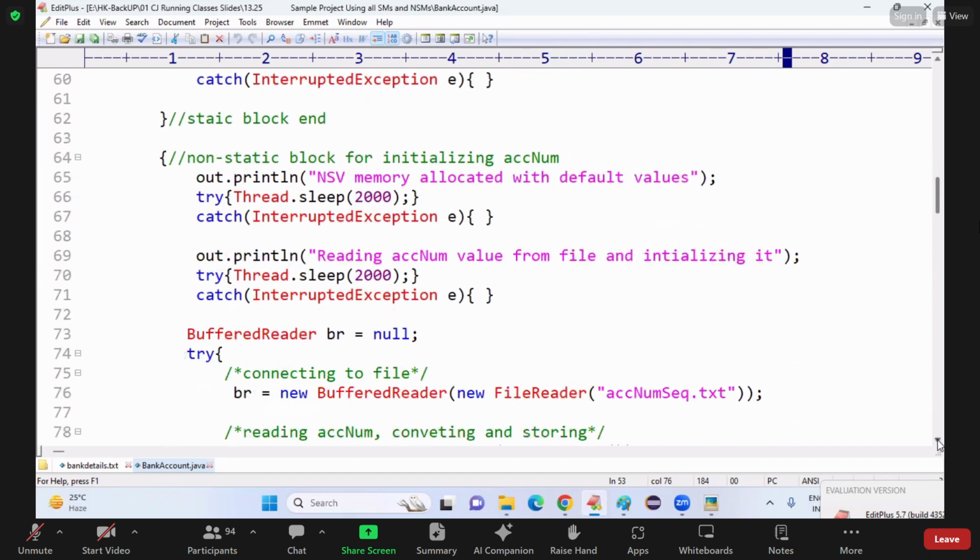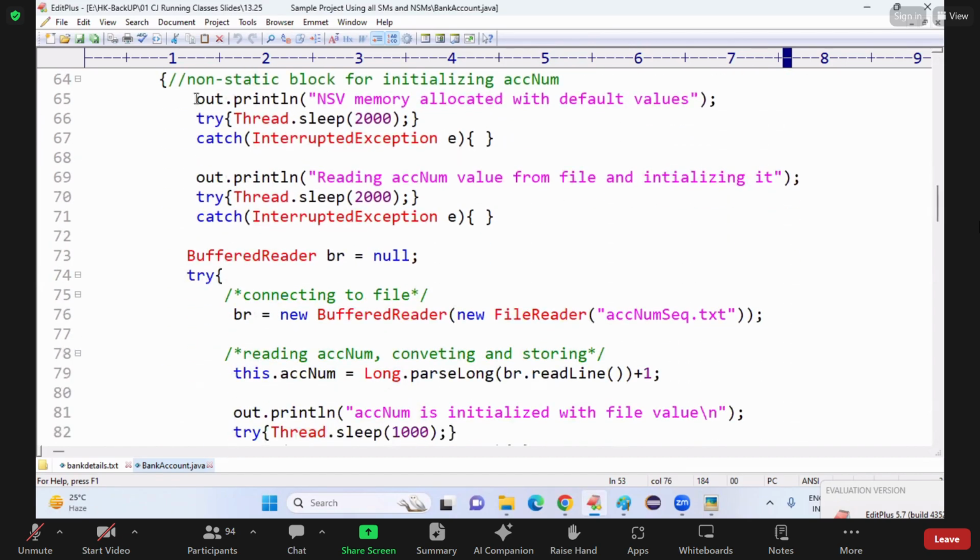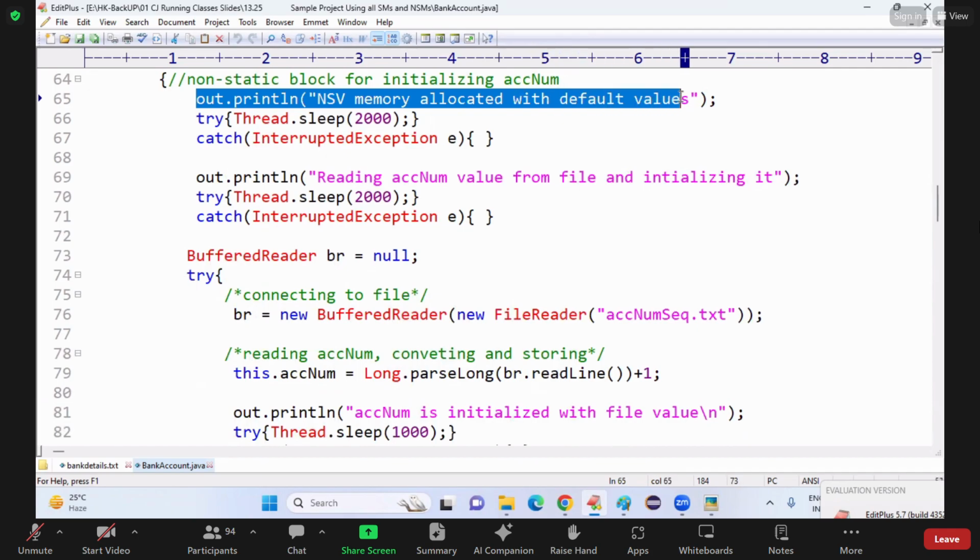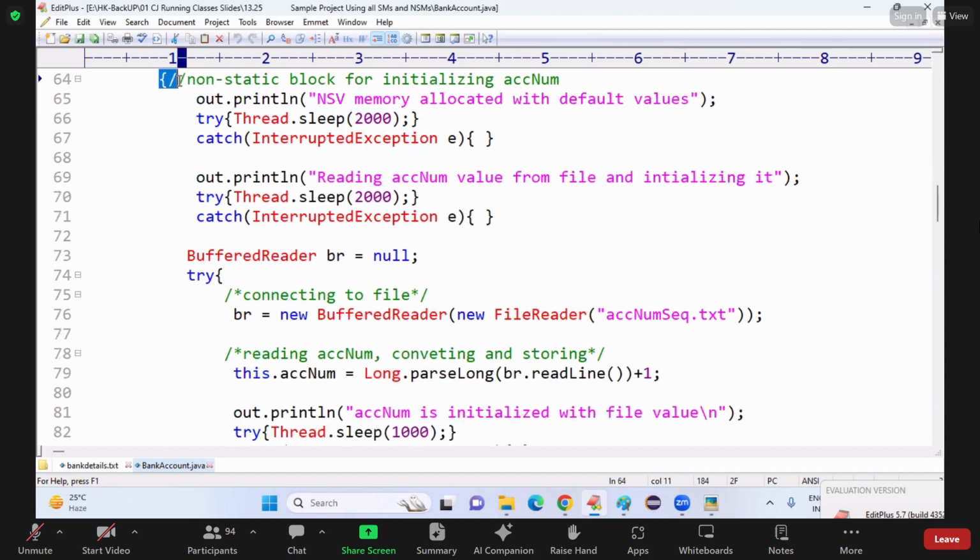Then observe this code. Non-static variable memory is allocated with default values. When we create an object, first control comes to the constructor. From the constructor, it comes to the non-static block. By the time control comes to the non-static block, the non-static variables' memory is already initialized. Then it displays this message, then reads the account number value from the file and initializes it.